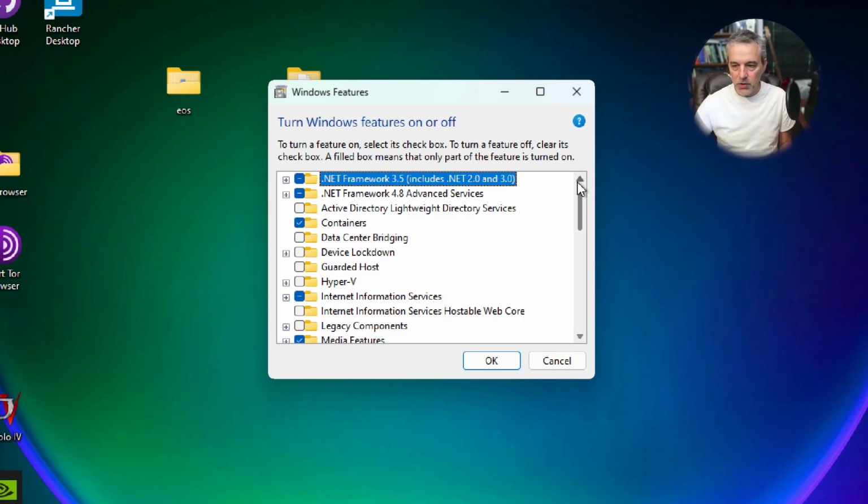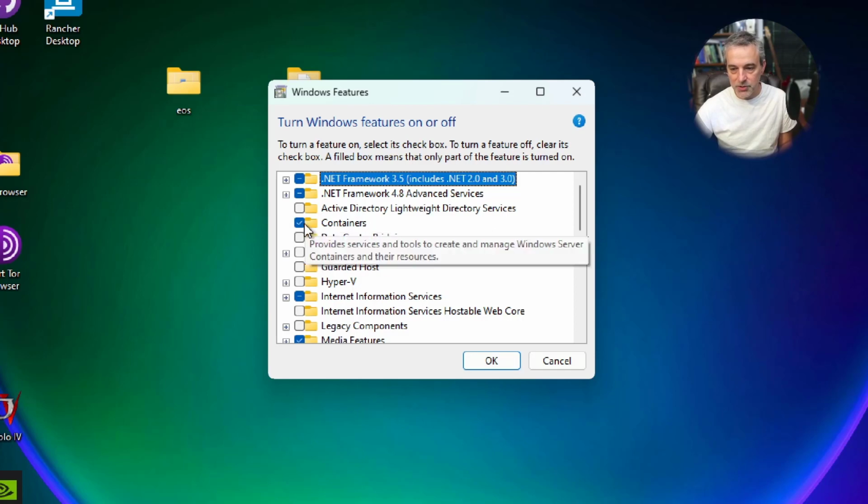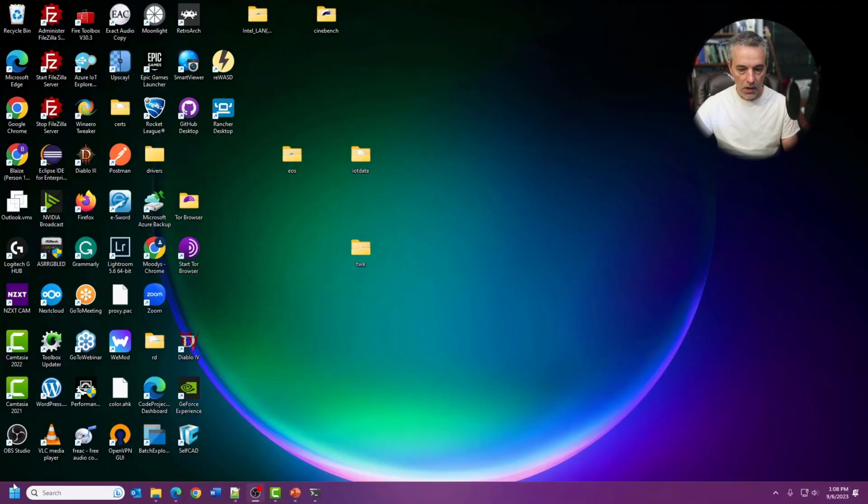So check those two. And if you also want to enable containers for Windows containers, you can check this option right here as well. And once you have those checked, then you click OK. It will install the feature, and you may have to reboot your machine. Once those are done, there's one other step that we have to do. So the next thing we need to do is install the distro on top of WSL2, and that's pretty straightforward.